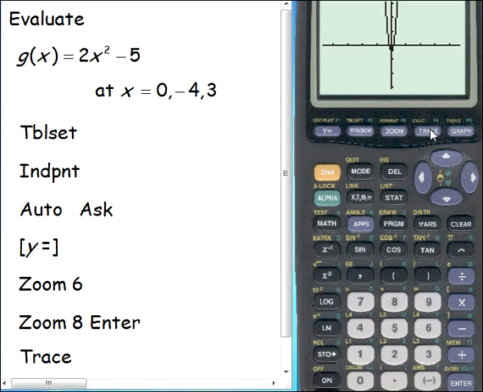And then you hit the trace key. It's not the most beautiful graph, but it does give you really nice values. All right, so hit trace, and it always starts at the y-intercept, which happens to be 0, -5. Let's go to the left by hitting the left arrow. And the ordered pairs are written at the bottom of the screen, and your function is written right at the top there.